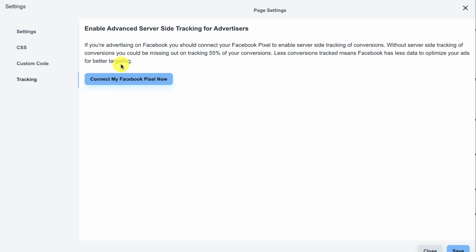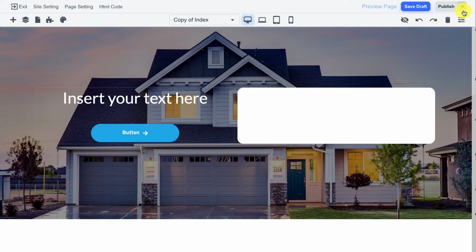Now we have built-in integrations with Facebook Conversion API to make sure that you can always track and attribute your conversions to your ads. That helps you save money with ad optimization. Now let's close this. Come in here and start exploring the different menu options that we have.